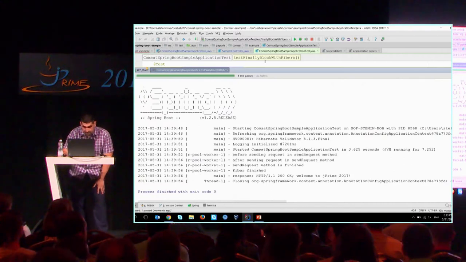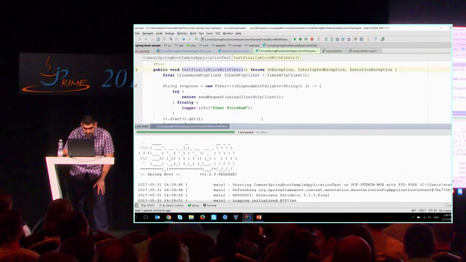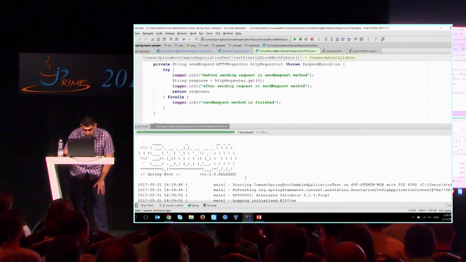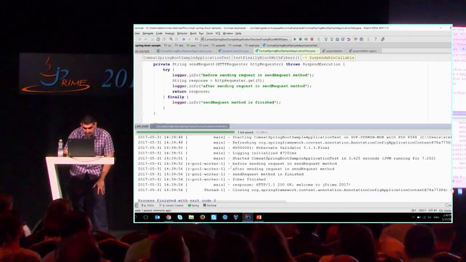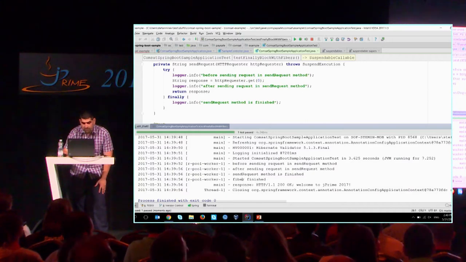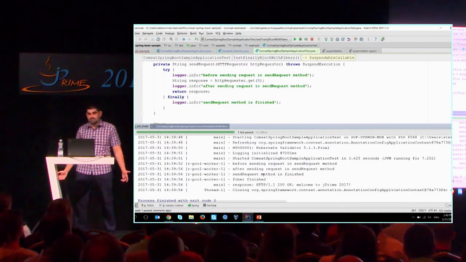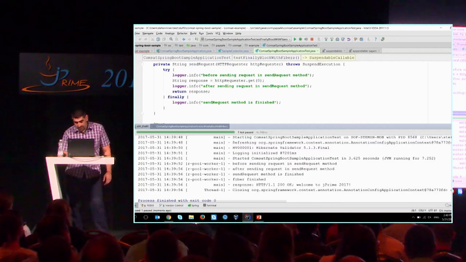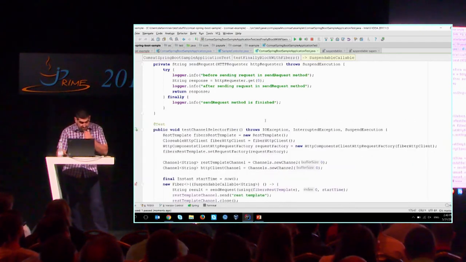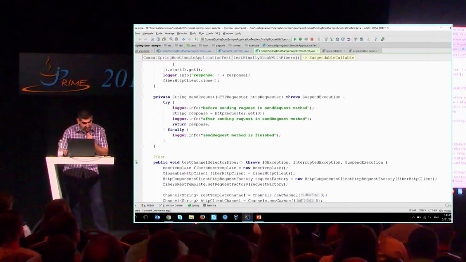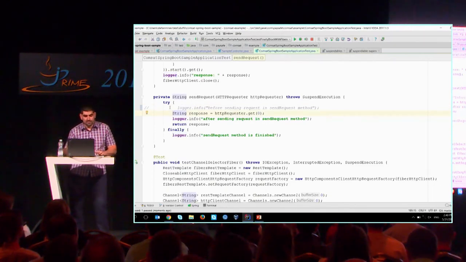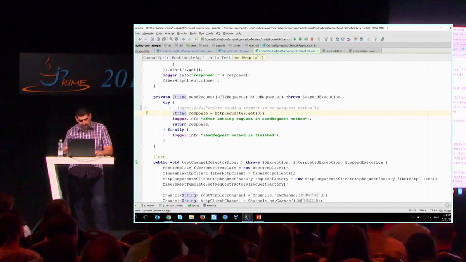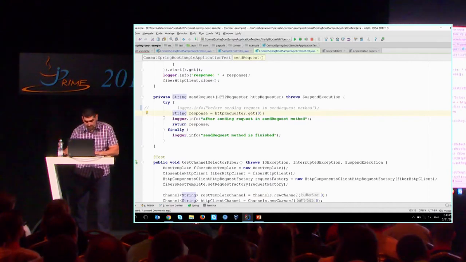Okay. So, before sending request, after sending, send request method is finished, fiber finished, response. Great, instrumentation works. Okay, it works, but does it really? Let's just comment one logging here, the first one in our send request method. Let's comment it and try again.